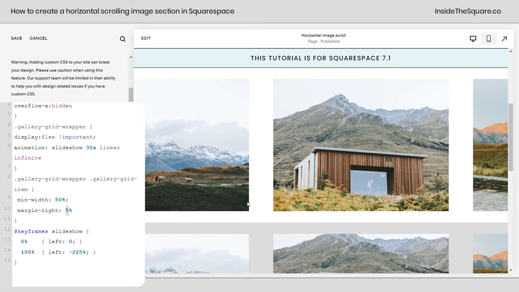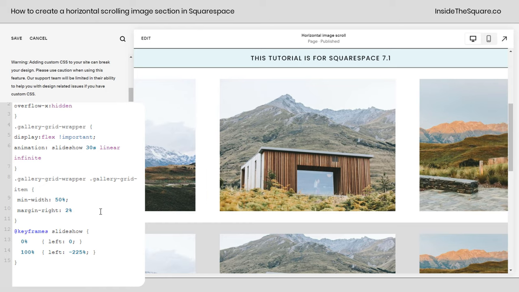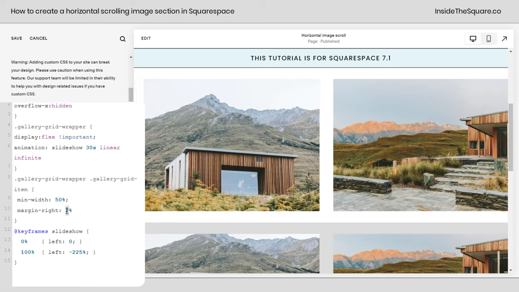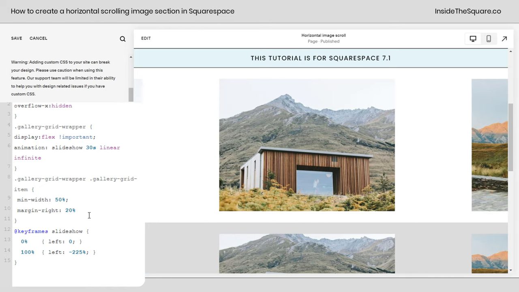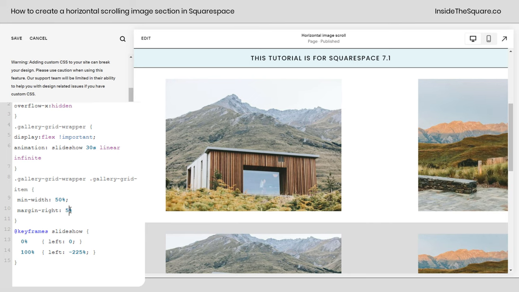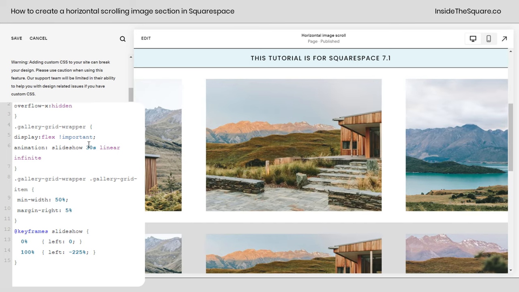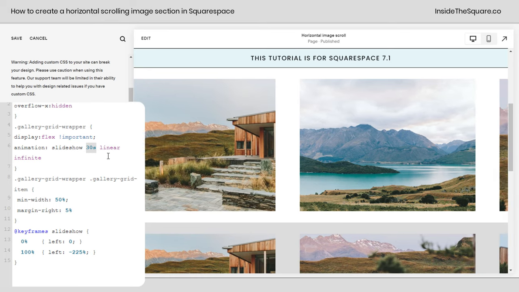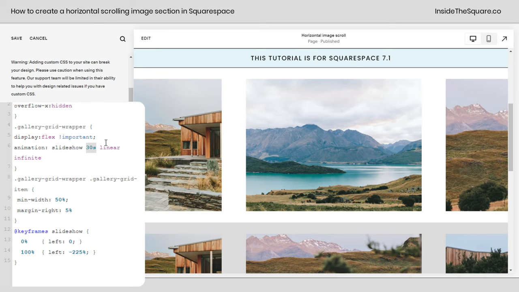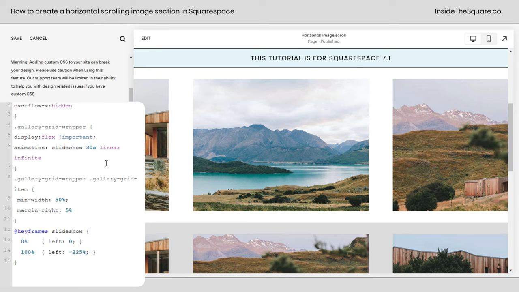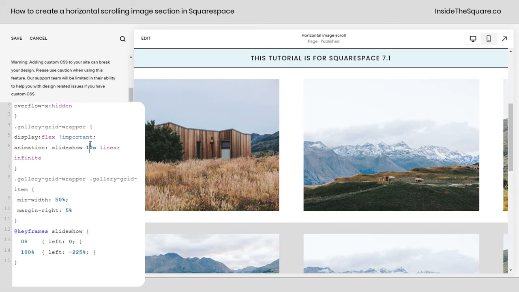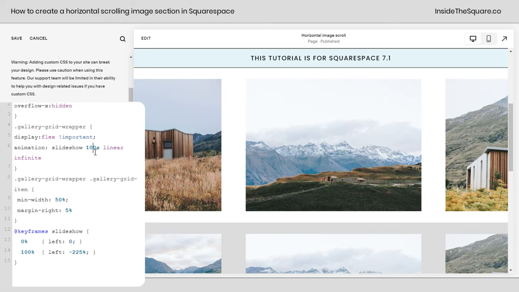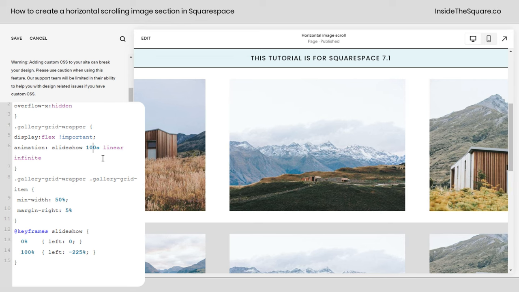Now, margin right is causing the space between them. We can adjust that as well, maybe 2% or maybe 20% if you want them to be spaced super far apart. That part is super customizable as well. And last but not least, this right here was the amount of seconds that it takes for the whole animation to take place. 30 seconds was a nice slow speed. If you want to speed it up, make it something like 10 seconds and make it 100 seconds if you want to slow it down. That's what you need to adjust there.